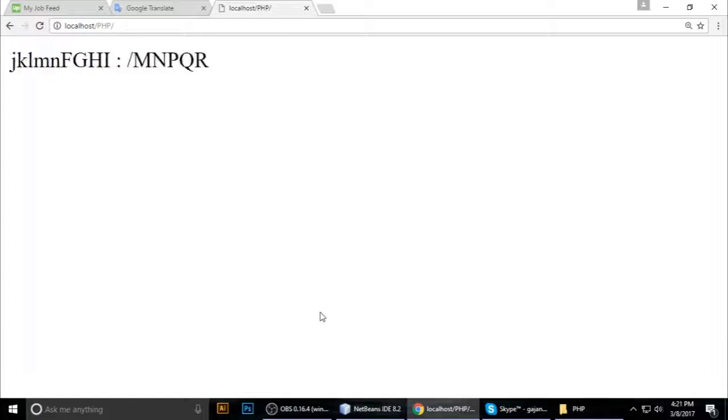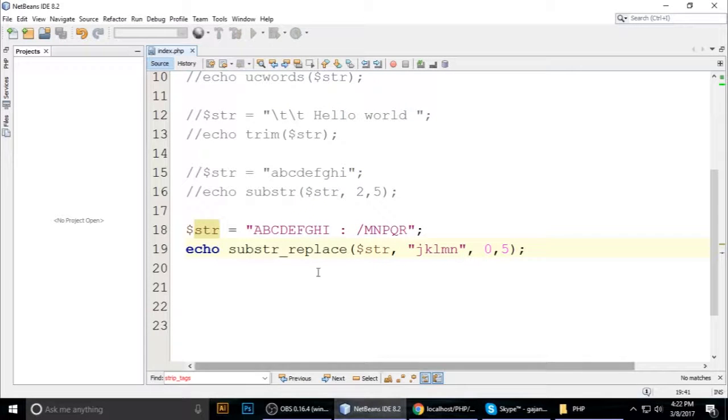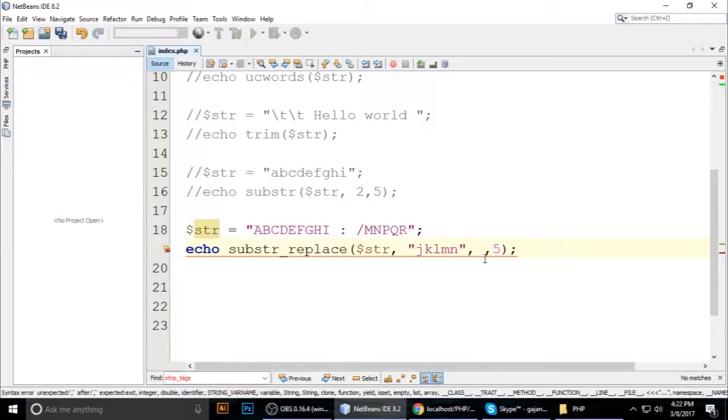Ctrl+S to save and refresh. You can see JKLMN and after that the remaining characters. So this is the substr_replace function. And we want to replace from here to here, so we count 0, 1, 2, 3, 4, 5, 6, 7, 8, 9, 10, 11, 12 and 13. So it starts from 13 to 15.